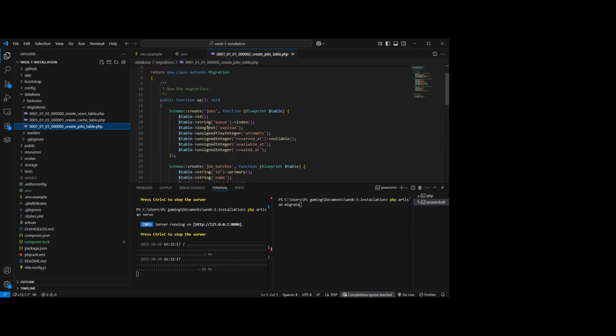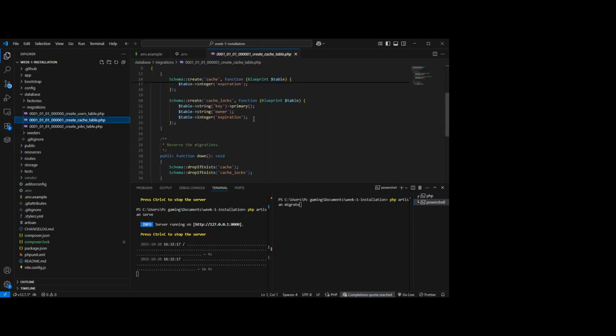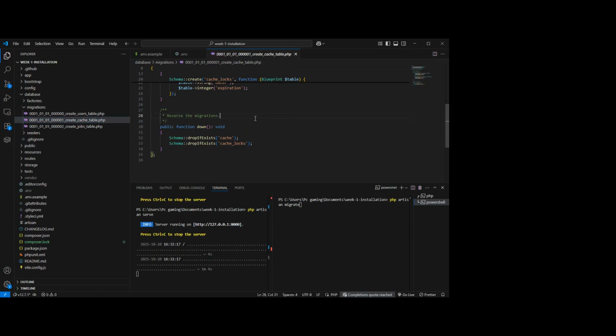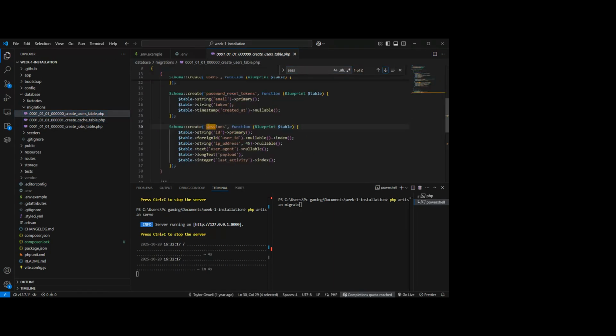I'm just looking for sessions now. Amazing, yeah. So you see the sessions here. So it is looking for this session. So for us to have that, we'll then have to run PHP artisan migrate. So what does that do? It will run all these migration scripts and create the DB for us.